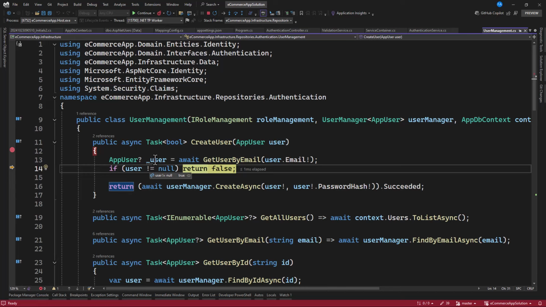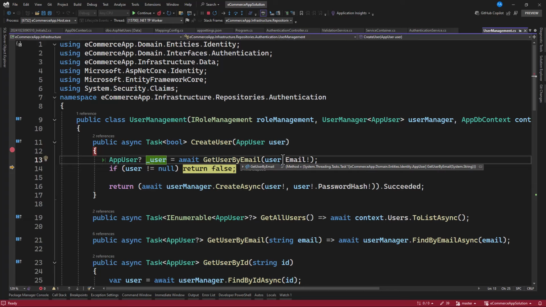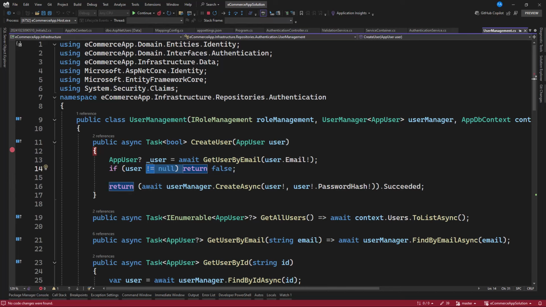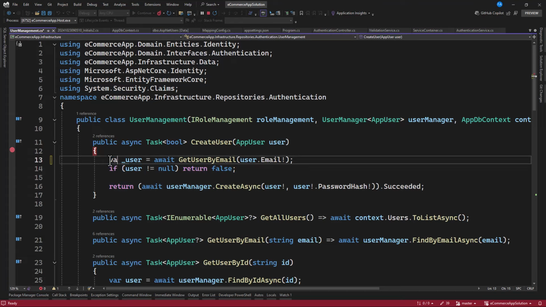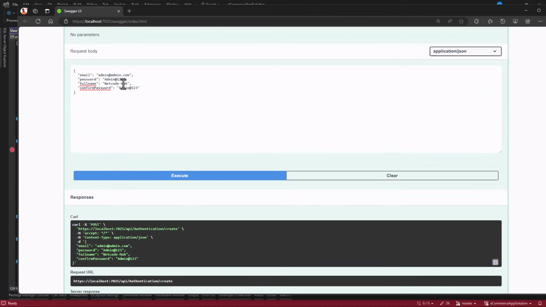Okay, I said the user is not equal to null. So here we want to get the user. This is null, and if user is not equal to null, return false. Now this is null and it's returning. Let's see a way to fix that. I'm sure because of this, this has a default value set already. So let's change this to var, right? Now let's go back.